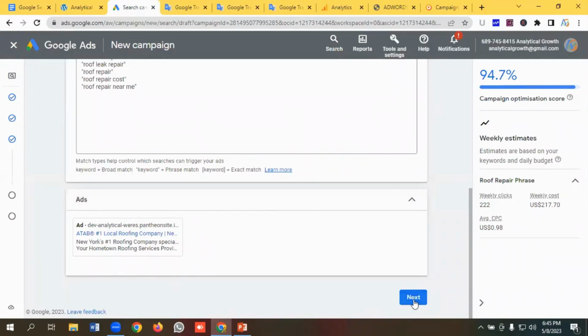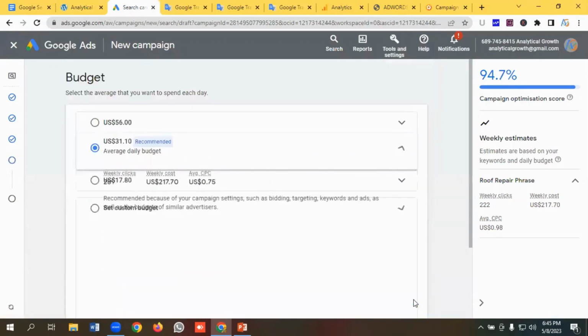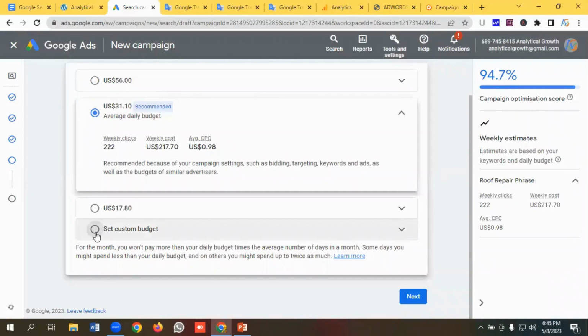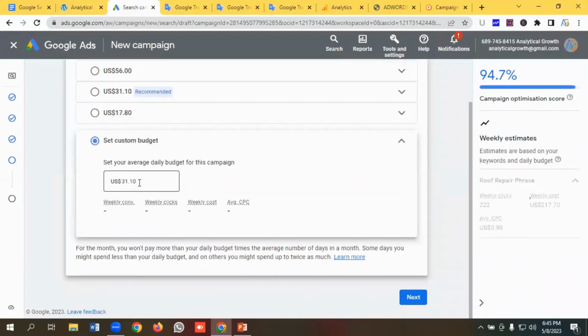So I will click on next and I will give the budget, set the custom budget. So my client has told me that the daily budget would be $50. So I will mention 50 here. I'll click on next.